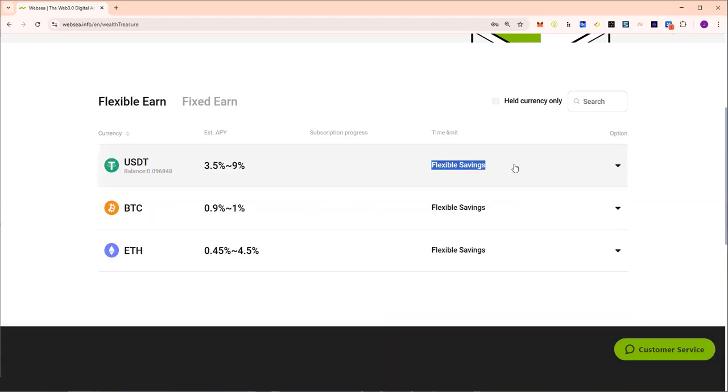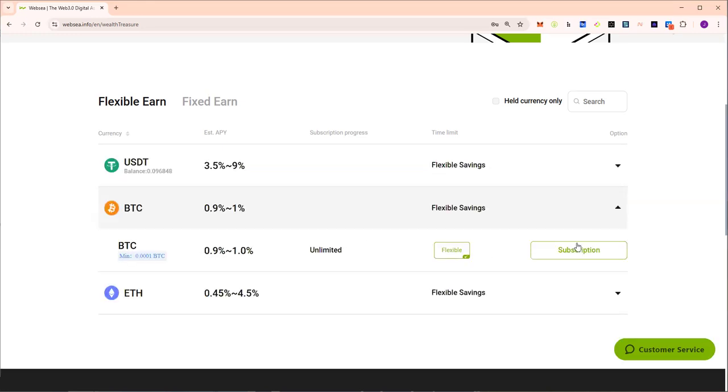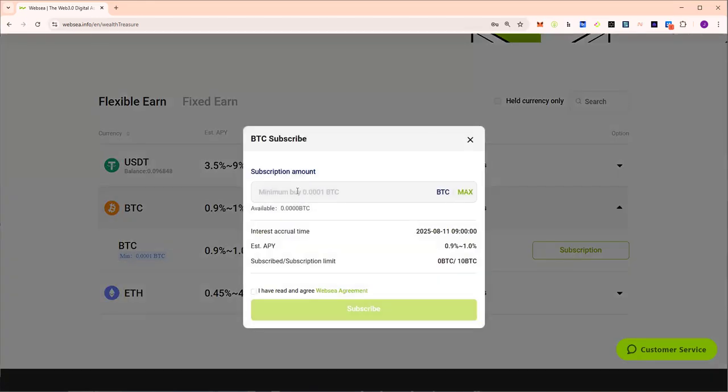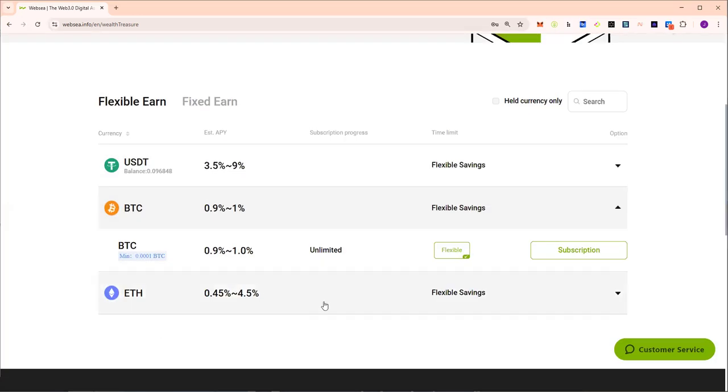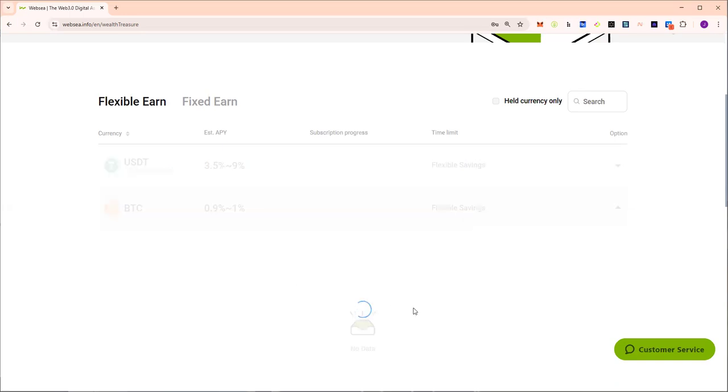There is no restriction. There is no time period. There's no time bound on your assets. You can jump on it right on time. All right, for BTC, we have from 0.9 to 1%, and it's also flexible. Click on this drop down. If I click on subscription, I can complete a minimum BTC deposit, read the terms and conditions, and click subscribe. Then I'll be able to subscribe for this plan if this package is okay for me.